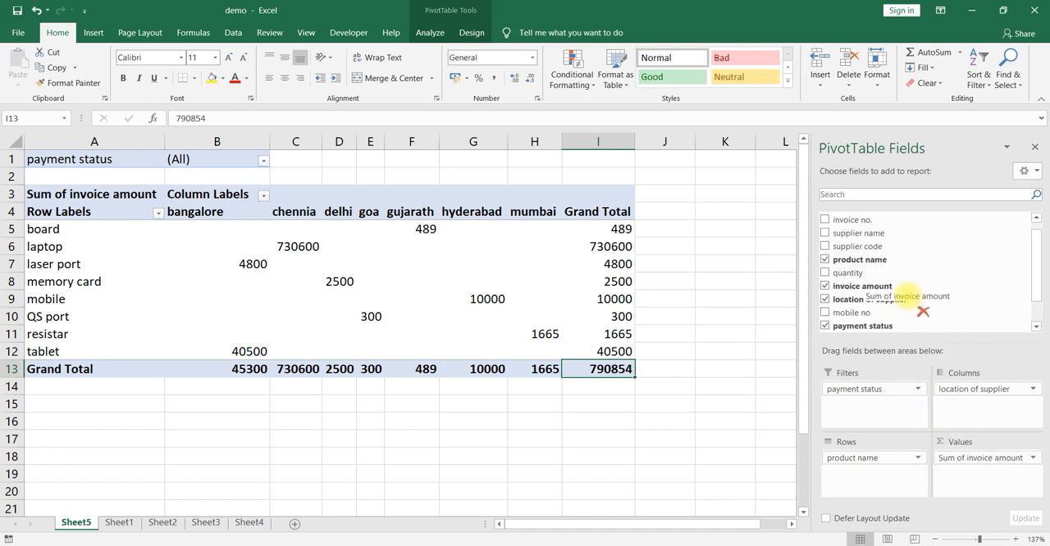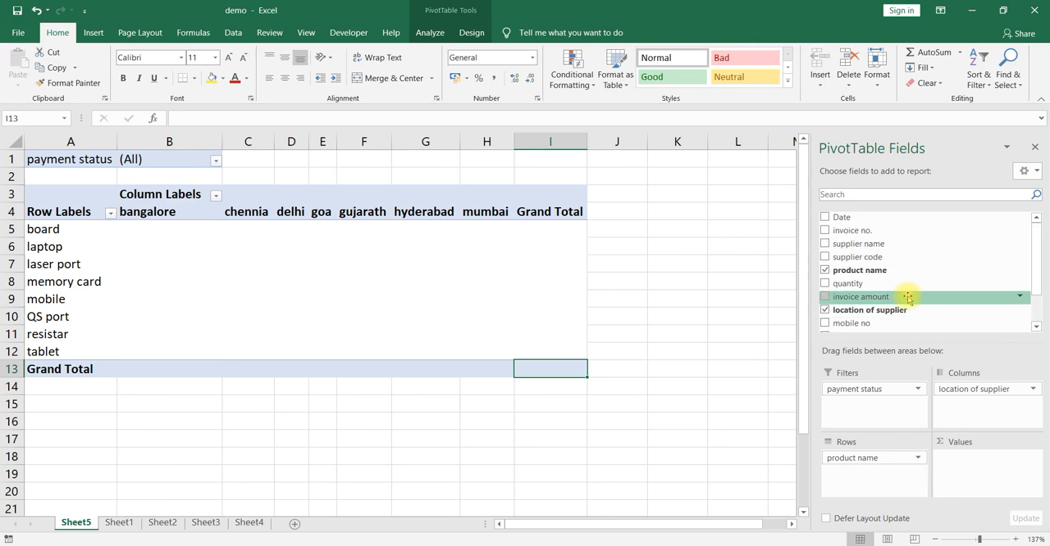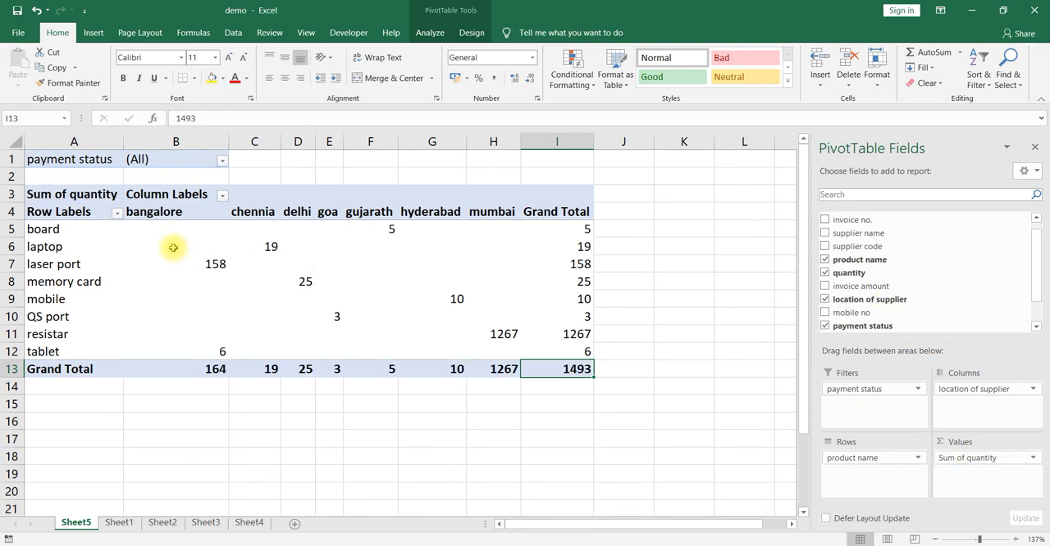For example, you don't want invoice amount, you would like to know about quantity, then select quantity here, so that it will give the number of products you have purchased from the different locations as well as product wise. Their quantity it will give. This way we can analyze the data by using a pivot table.